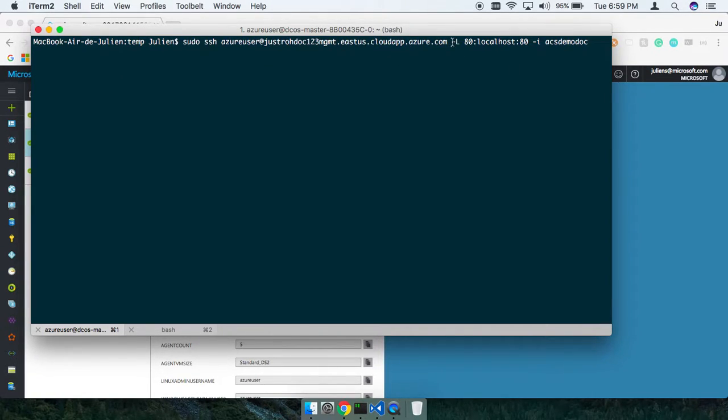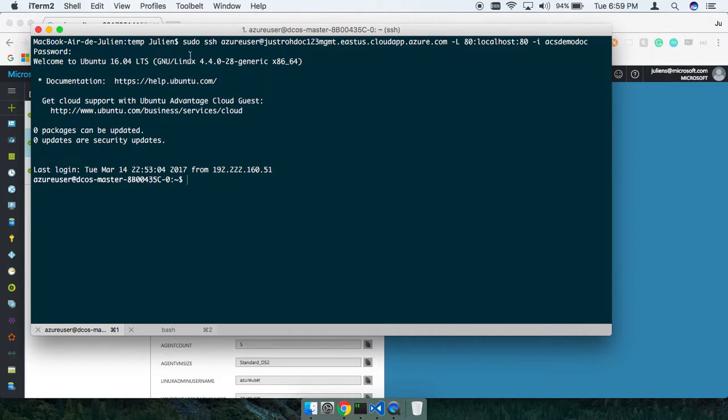I'm using the dash capital L to do the SSH tunneling connection. We don't need that one for what we're going to do, but just in case. And I'm going to pass the private key and hit enter. Here it's asking for the administrator password on my local machine because I need this sudo, and we're connected, right? By default you are inside the home folder of the Azure user.